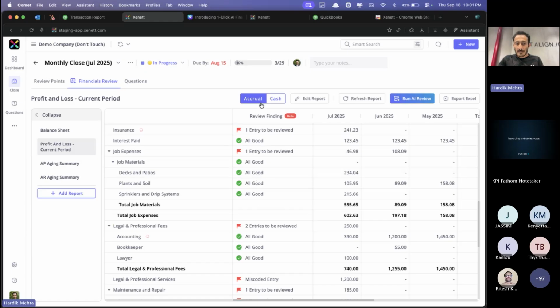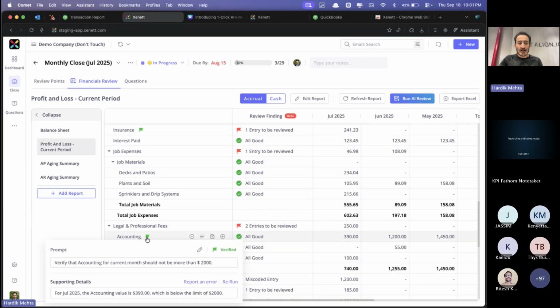These are some of them. The results that you are seeing instantly are the ones that Xenett is providing. But there are some where we are actually using AI and then giving you a flag. Okay. So in this particular example, I was expecting my accounting expense should not be more than $2,000. So in this case, I got a green flag because the actual amount for July is 390, right? So you also have all the supporting details here, correct?